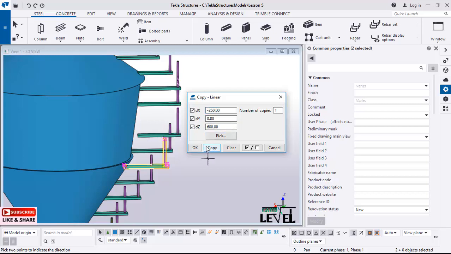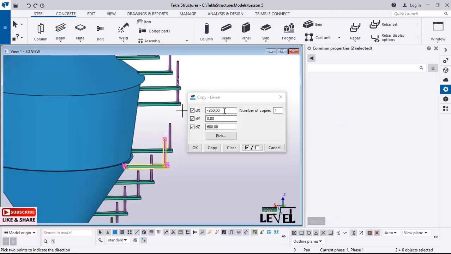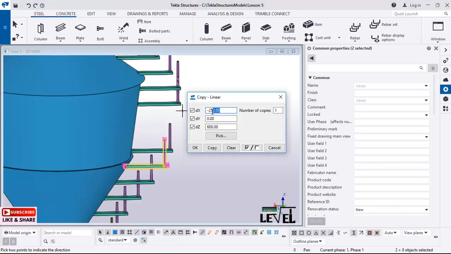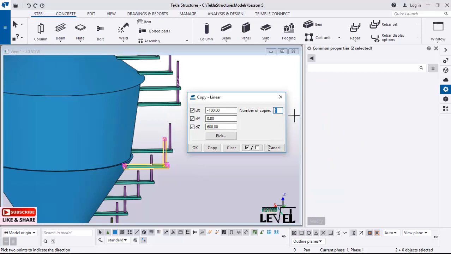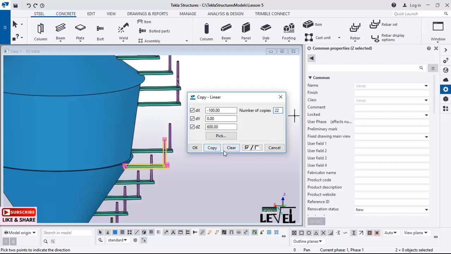All right, so what we will do is you undo it, then this point make it minus 100 and copy it again. So here we go, minus 100. So just do copy. Make this place 2, and then go again, copy it again.